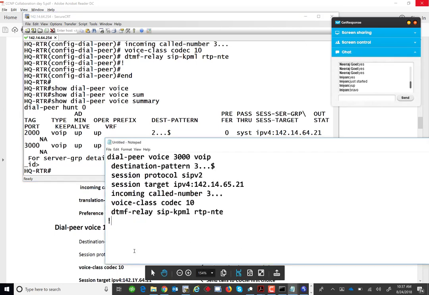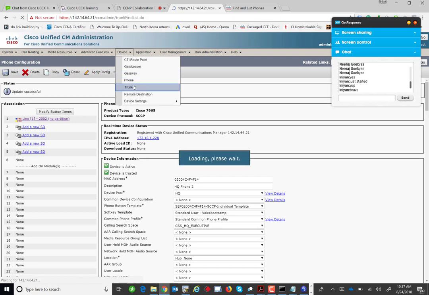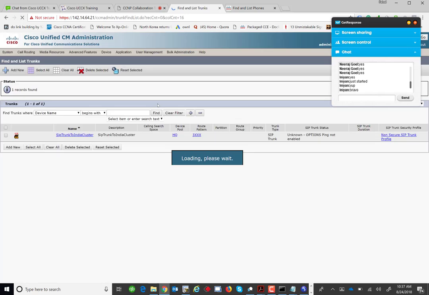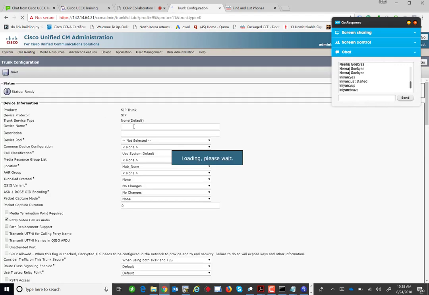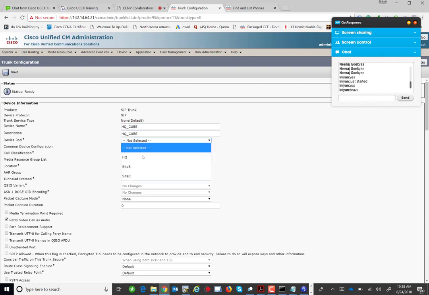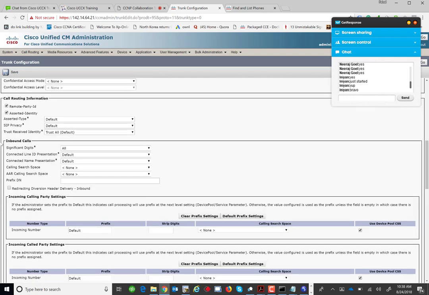Now, this part is done. Our next step is to go to call manager. Right now, this is the HQ call manager. I'm going to add a SIP trunk. Click next. We'll call this HQ CUBE. Sure. Okay, what else? Access for PSTN, sure. Run on all interfaces, sure. Now, significant digits, calling search space. Remember calling search space?